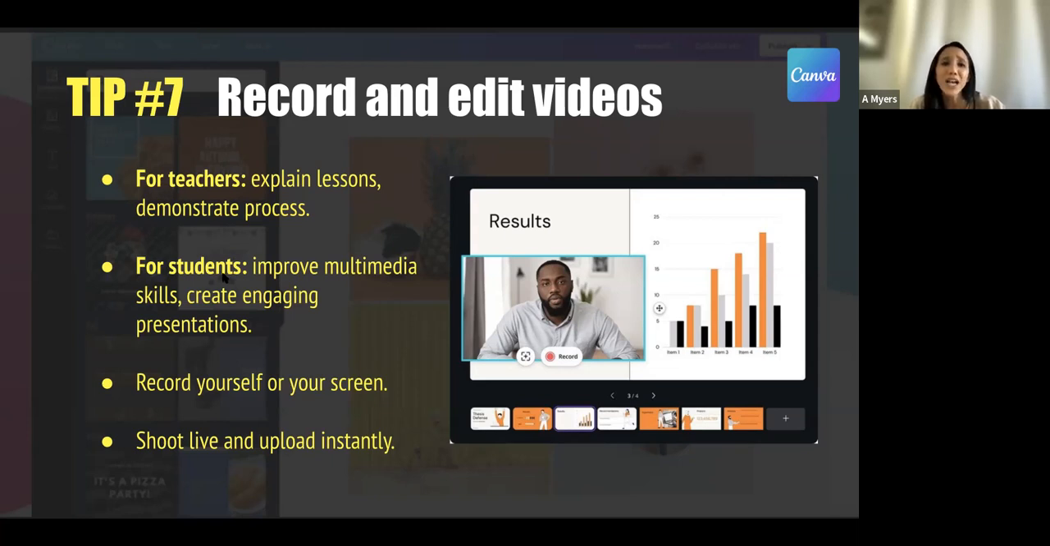For students, like I mentioned, in my classrooms, and like most of you probably, I'm always encouraging students to learn new technology and sharpen their skills. So when it comes to multimedia, this is a great tool to really get them going in that area, creating engaging presentations or projects. And they're also able to record themselves.